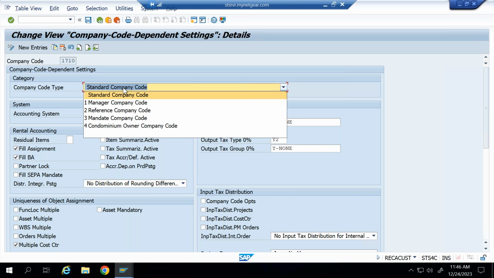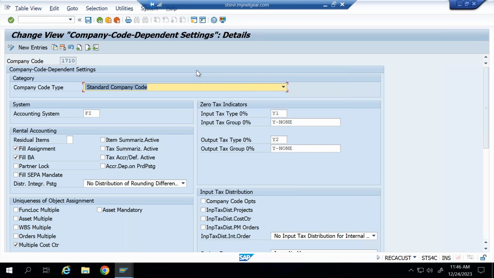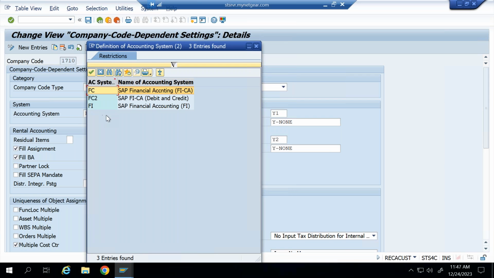Manager company code or mandate company code is used when we give our properties to some companies to manage. At that time we need to create a mandate company code. Condominium owners company code is used when we make a group of properties from different owners. We will see how exactly these approaches come in here. Accounting system: here is the place where you select which accounting system you are going to use, FICA or FICO. There is an FI here.